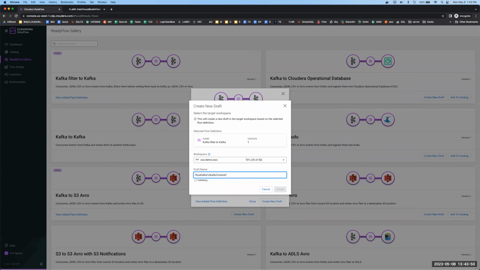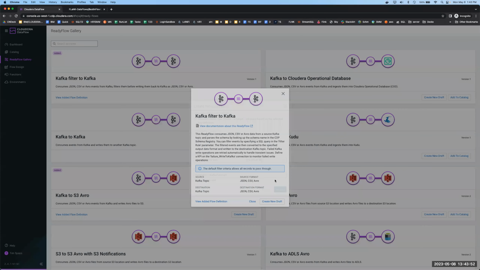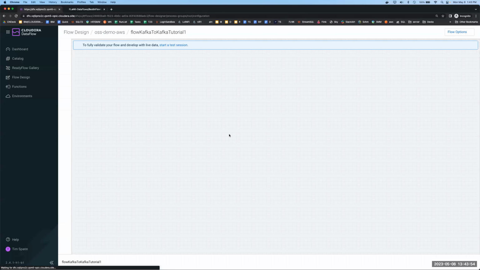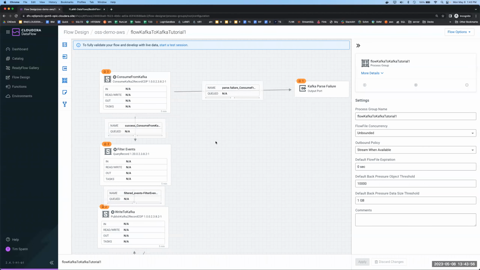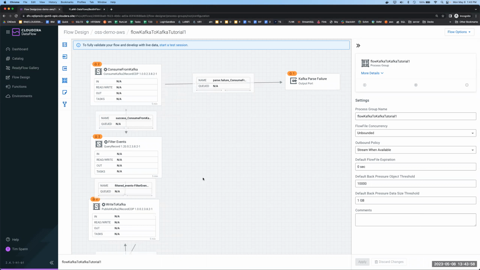Tutorial 1. And it says that's okay. It's going to start building that. It's going to take a little while. Puts us in this environment. It's already put all the code there.